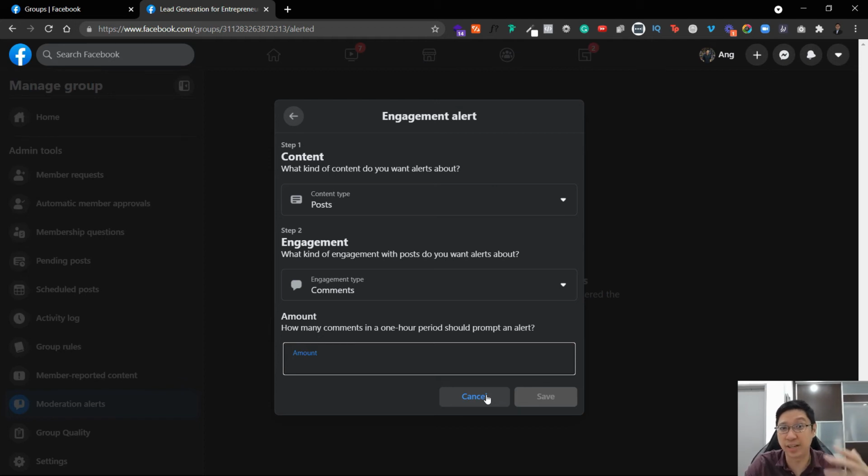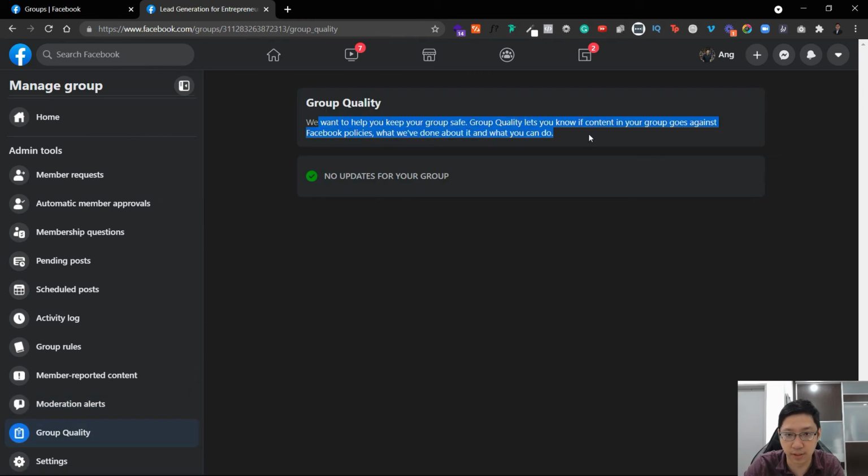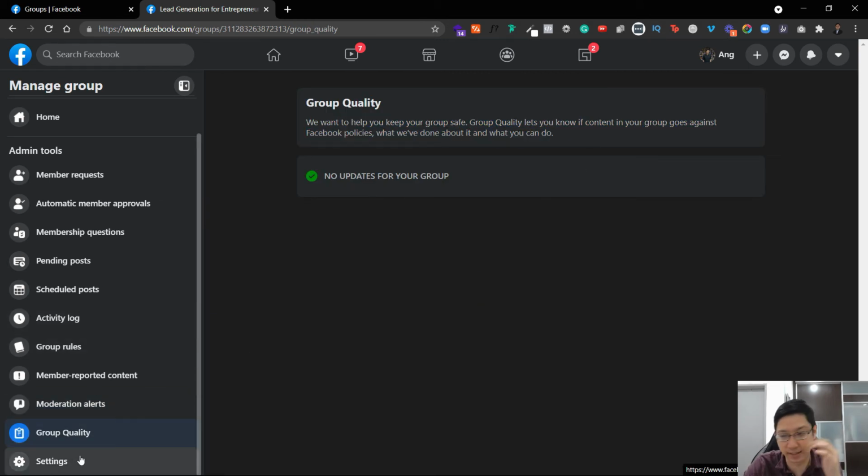So it's for you to know so you can get back to that content fast, because sometimes when you reply fast, you will further increase the engagement. So I just leave it blank. Group quality. So this is to show whether it follows Facebook policy or not. Again, important thing, please try to go with Facebook policy.